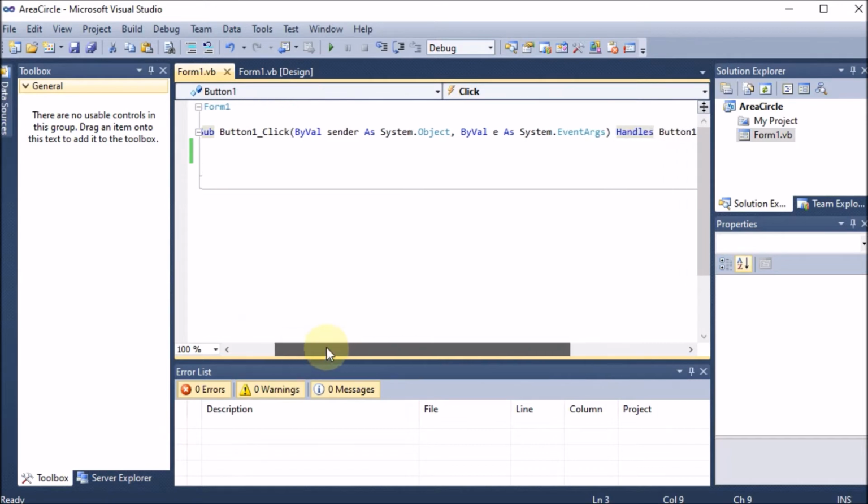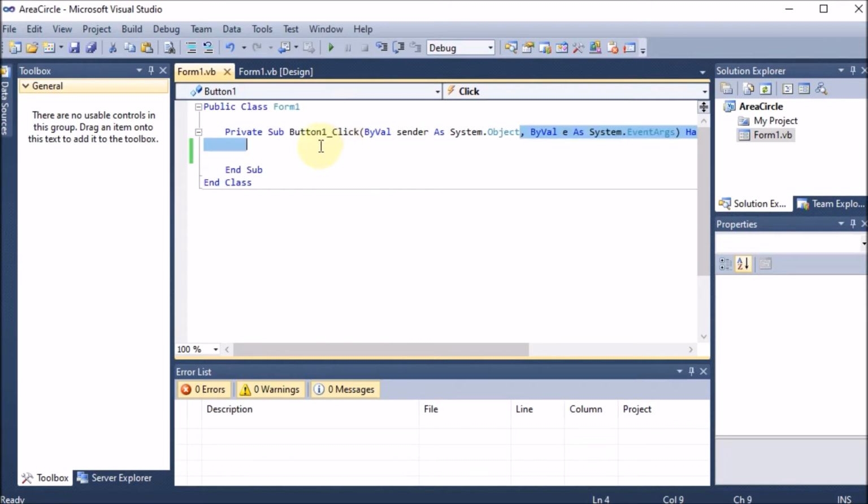Now we are moving forward. As we pass some arguments, here also we are passing two arguments. Number one, this, and number two. So these are the two arguments which are automatically passed by .NET. So this function is having two arguments. One is the sender and one is the e.